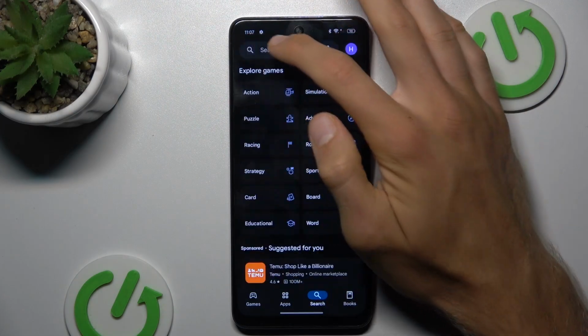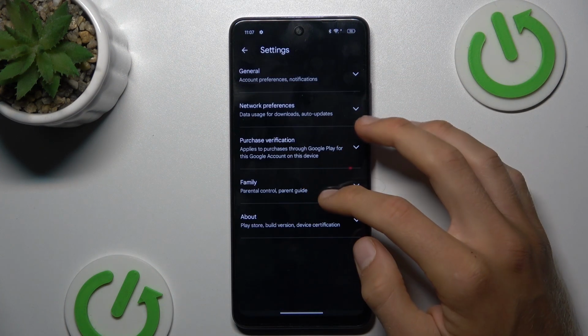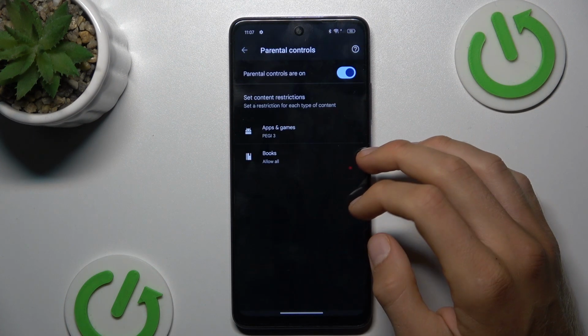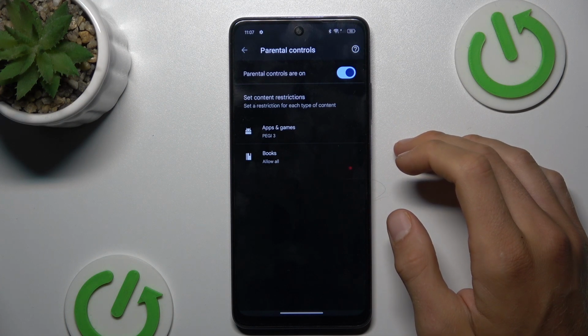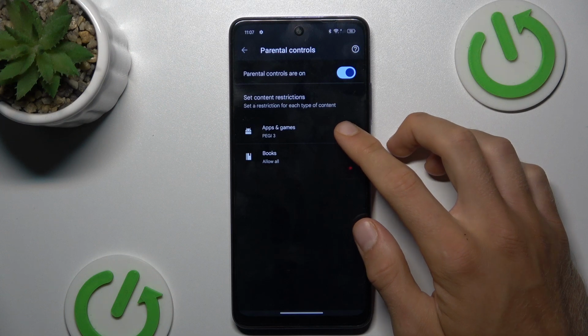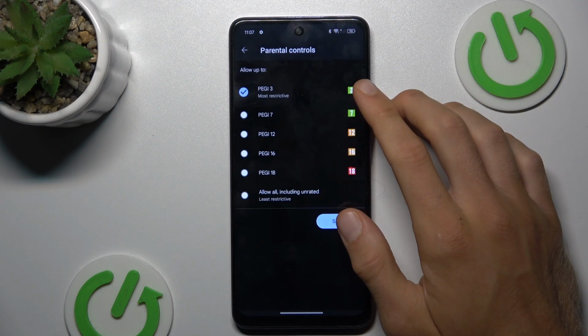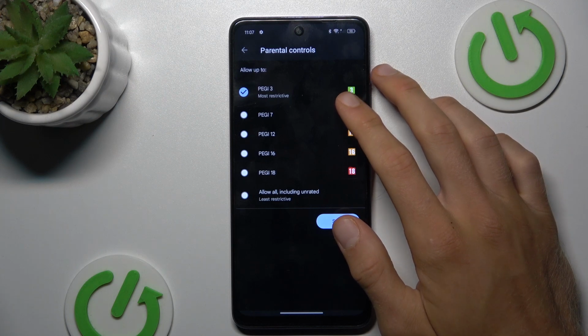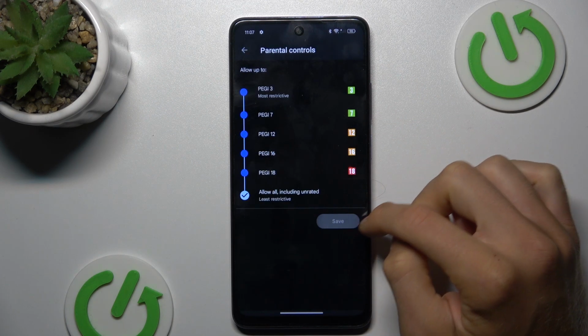To fix it, go back to the main menu, tap on your photo on the right corner and choose Settings, Family and Parental Control. As you can see, now we have page 3. To make a game or application like Mobile Legends visible, we need more than page 3. To change it, tap on it, enter your connect pin to your parental control, and now we can easily change it from page 3 to maybe allow all included unrated, confirm I got it, and save.